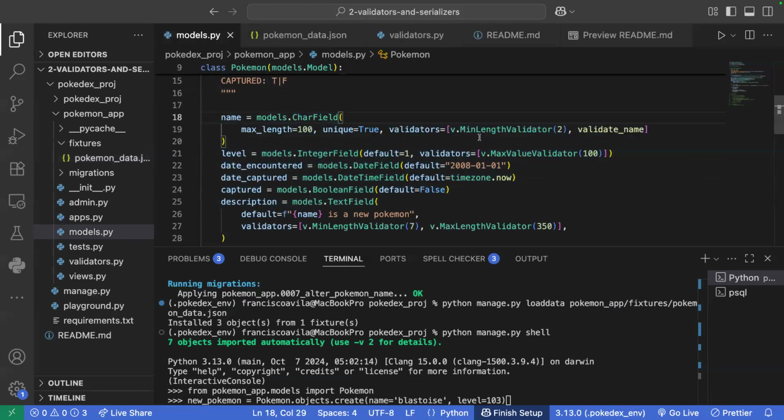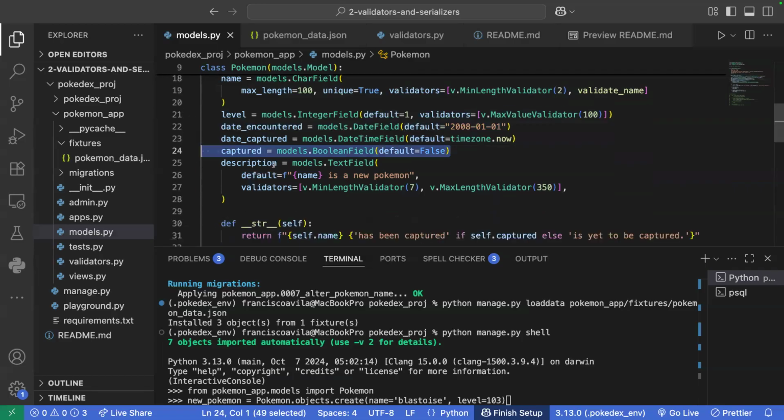Here's my field for name. All right, there's not a unique, oh, there is a unique key, great. Here we have my field for level, which doesn't have a default as well. We have our dates encountered, which has a default. Same thing for my time zone. Captured has a default. My description has a default. So that should be everything that I need to actually create a new entry.